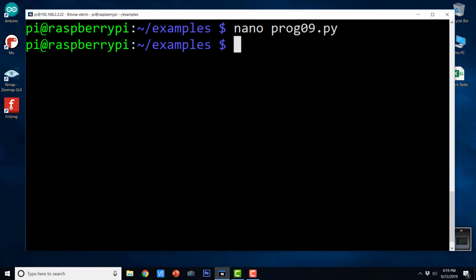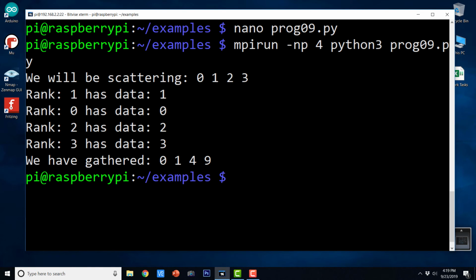I'm going to try to run it individually first with mpirun -np 4 python3 prog09, and this is the output. As you can see, we have gathered the data and the data is nothing but squares of all the numbers that we have scattered.